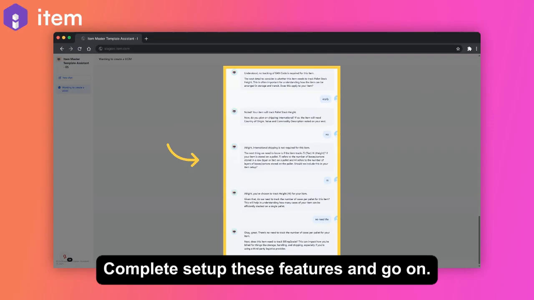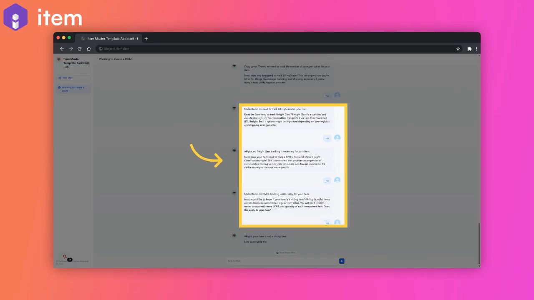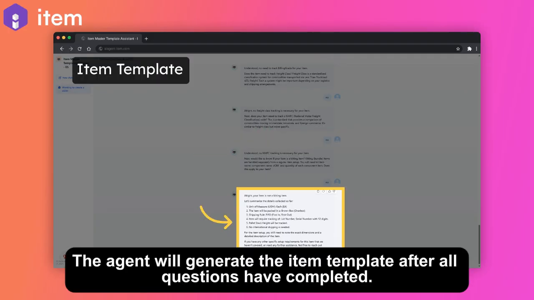Complete setup of these features and go on. Continue to answer the questions one by one. The agent will generate the item template after all questions have been completed.